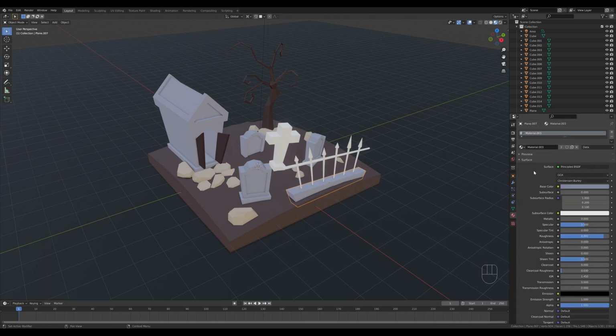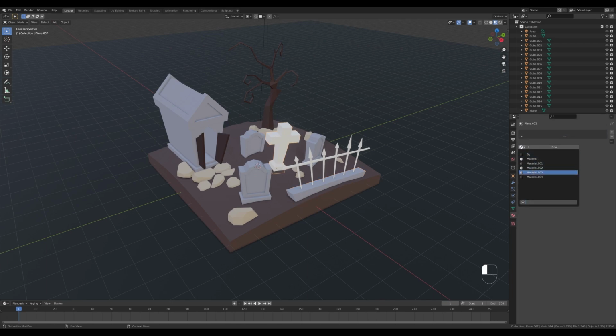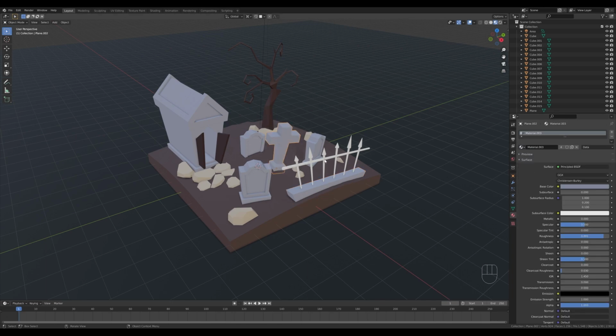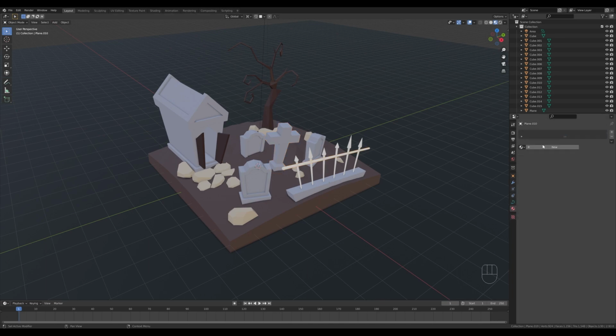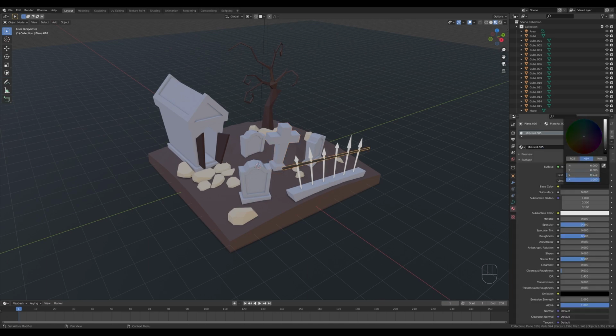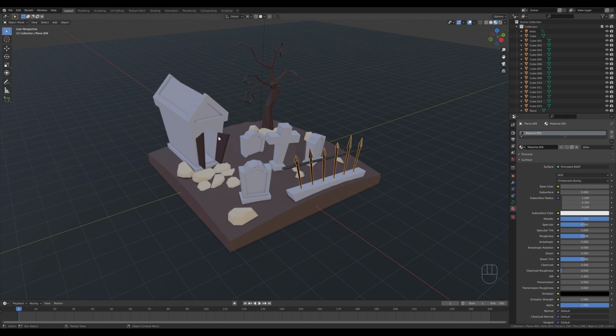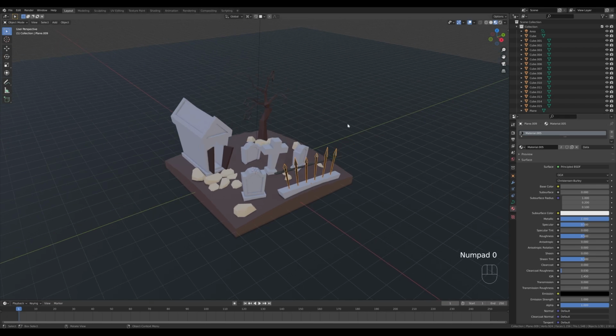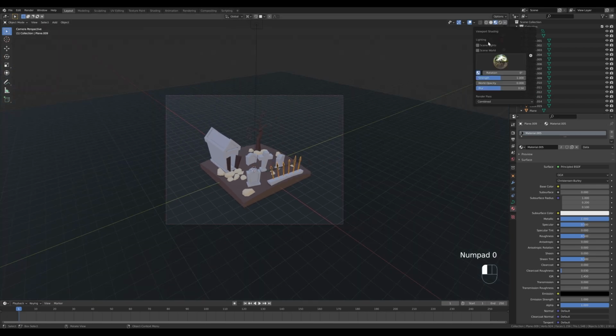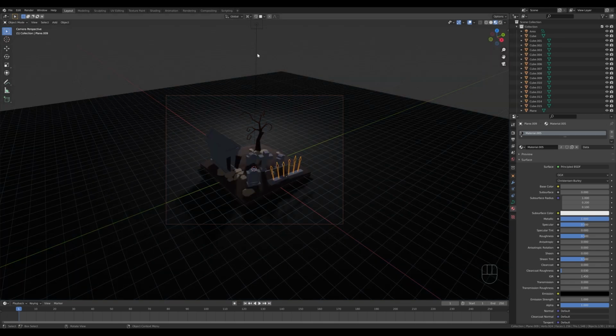Let's assign the rest of the materials here. Really simple thing. This scene will be all about the lighting, so you really don't need that much colors in the scene. And let's make this metallic here as well. And that should do the trick. So let's go back to the camera view and let's switch back the preview.